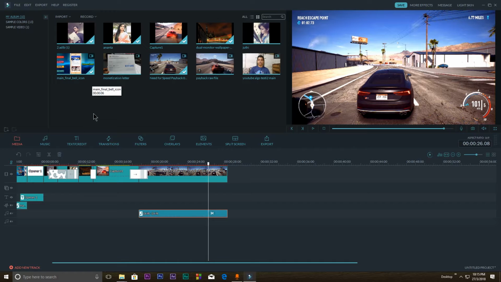So as you can see, nice sound effect there. So if you want to download more, you can add more in your music section. If you want to add different kinds of audio from a website, you can add it in your video section as well.